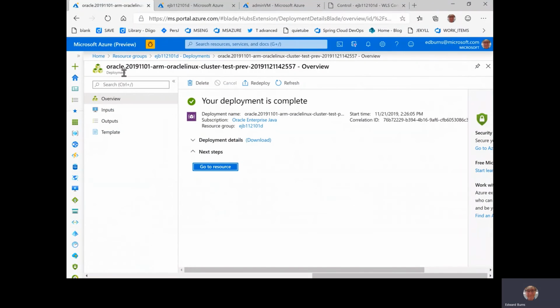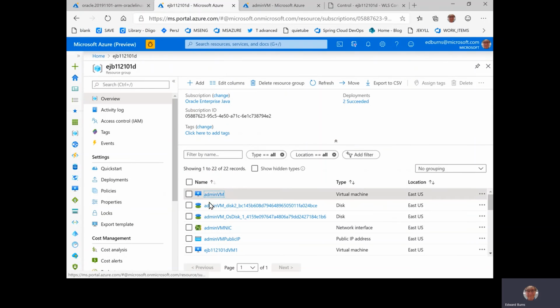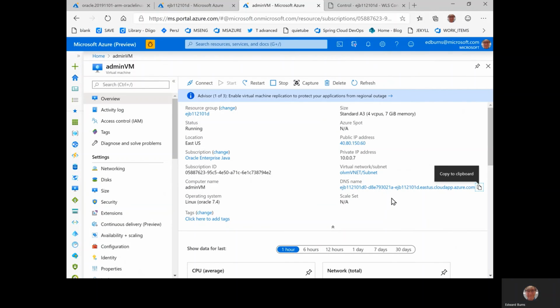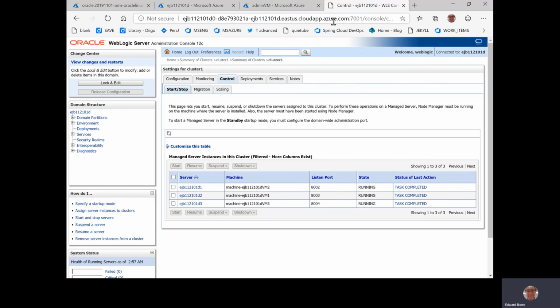When your deployment completes, you will see this message. If you click on Go to Resource, it will take you to the overview of the resource group. And in there, you can click on the admin VM. That will take you to the overview of the admin VM page. You can mouse over the DNS name entry here and click Copy to Clipboard. Then in a new tab, paste that URL and append :7001/console. This will bring you to the WebLogic console after you log in with the credentials you established at creation time.